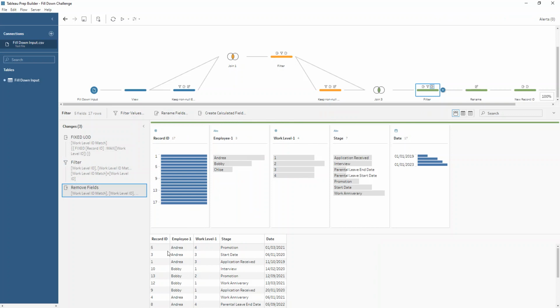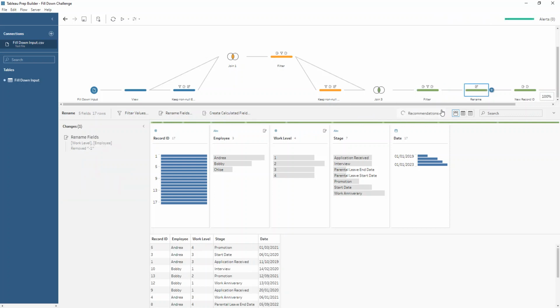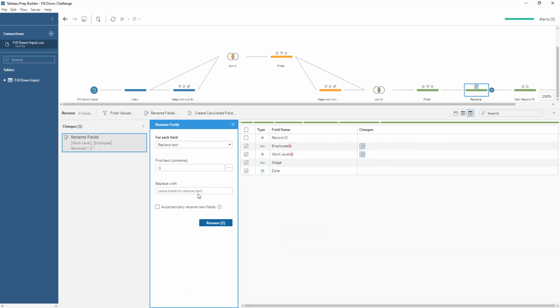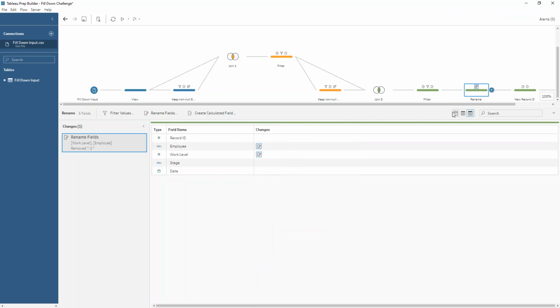And it's difficult to actually tell if this has worked the way we want it to. So how can we sort these record IDs again in an order that we want? Well, first of all, we're just going to deal with these two -1s after employee and work level. So in a new clean step, we're going to the rename fields icon, and that brings up this interface. So we're replacing text, that -1 with nothing, and it renames our fields, which I really like using.